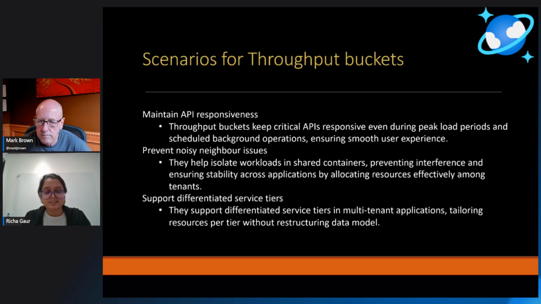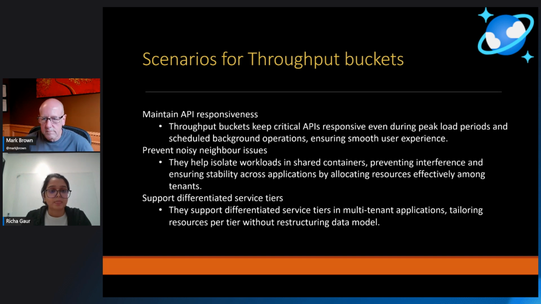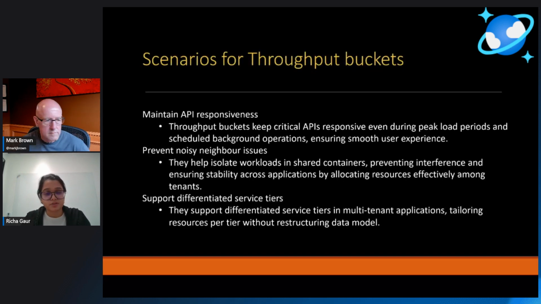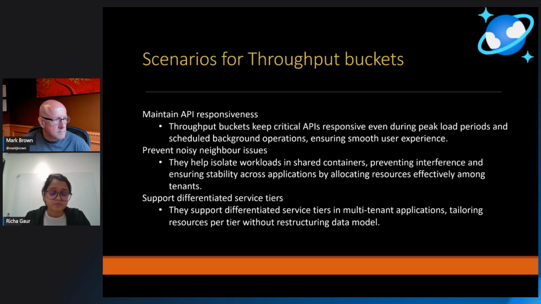So throughput buckets basically enable different use cases. You can use throughput buckets to maintain API responsiveness even in case of high load and scheduled background operations to ensure a smooth user experience. The customers are not impacted in those scenarios.